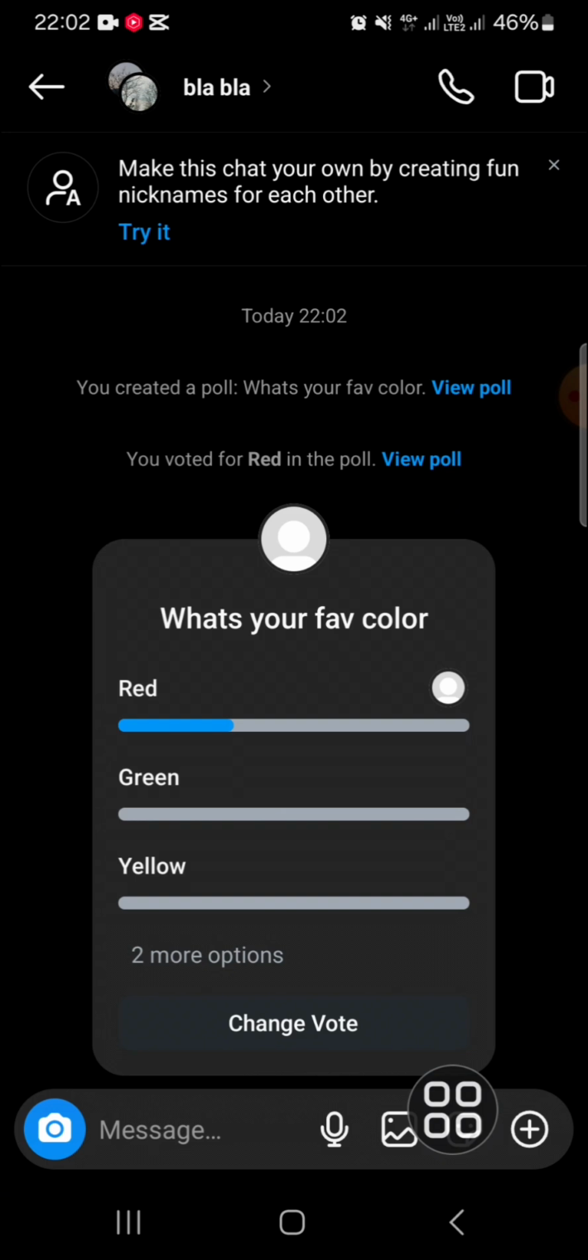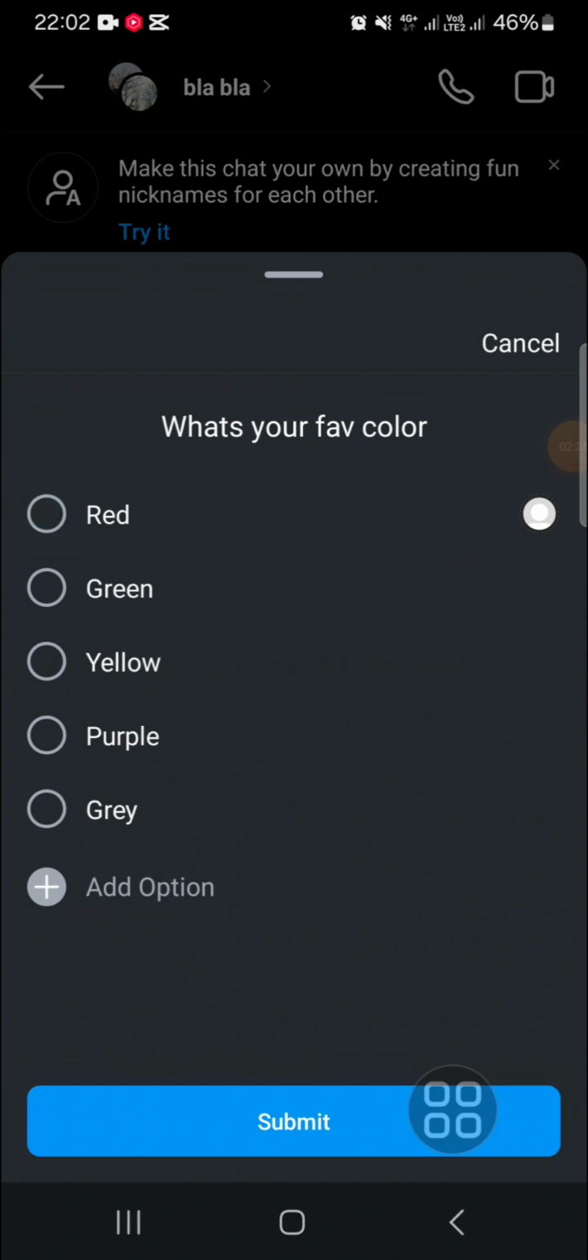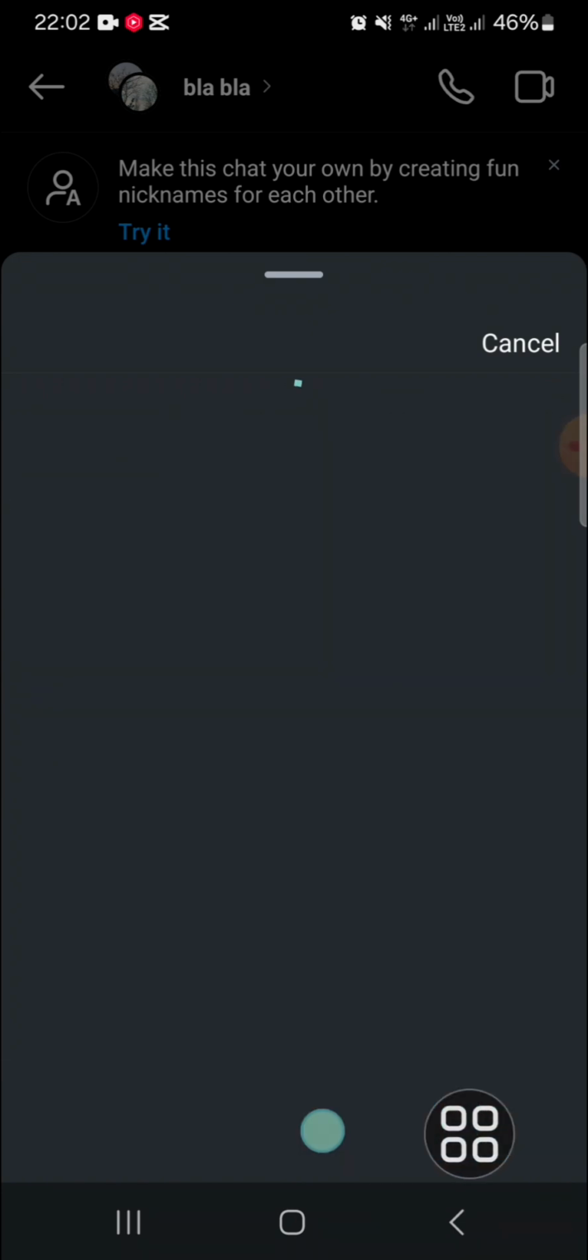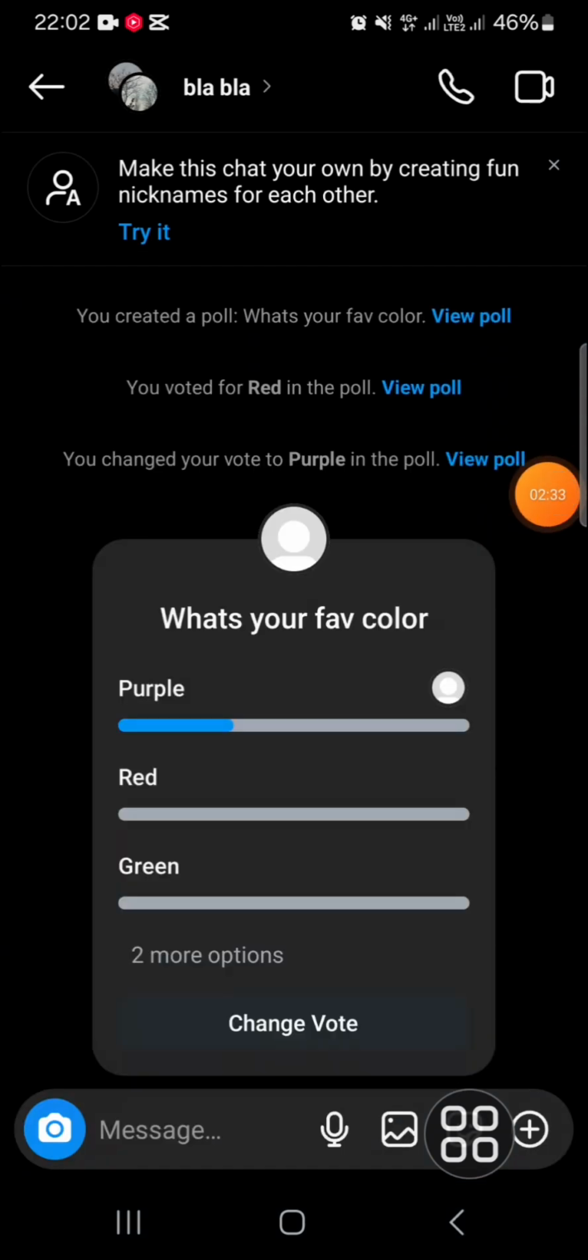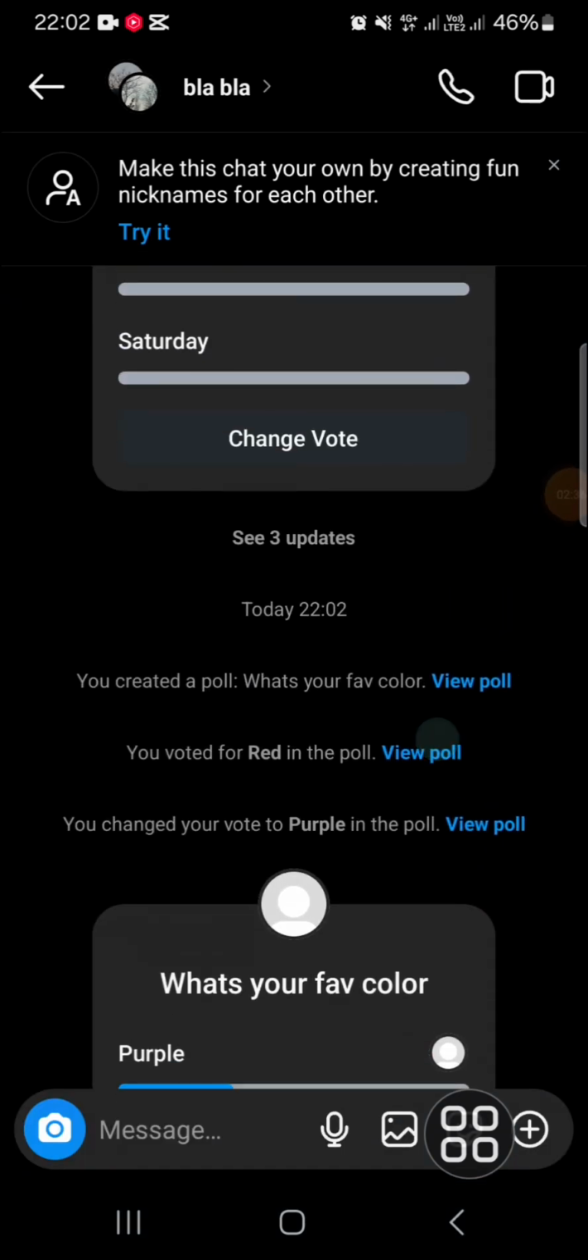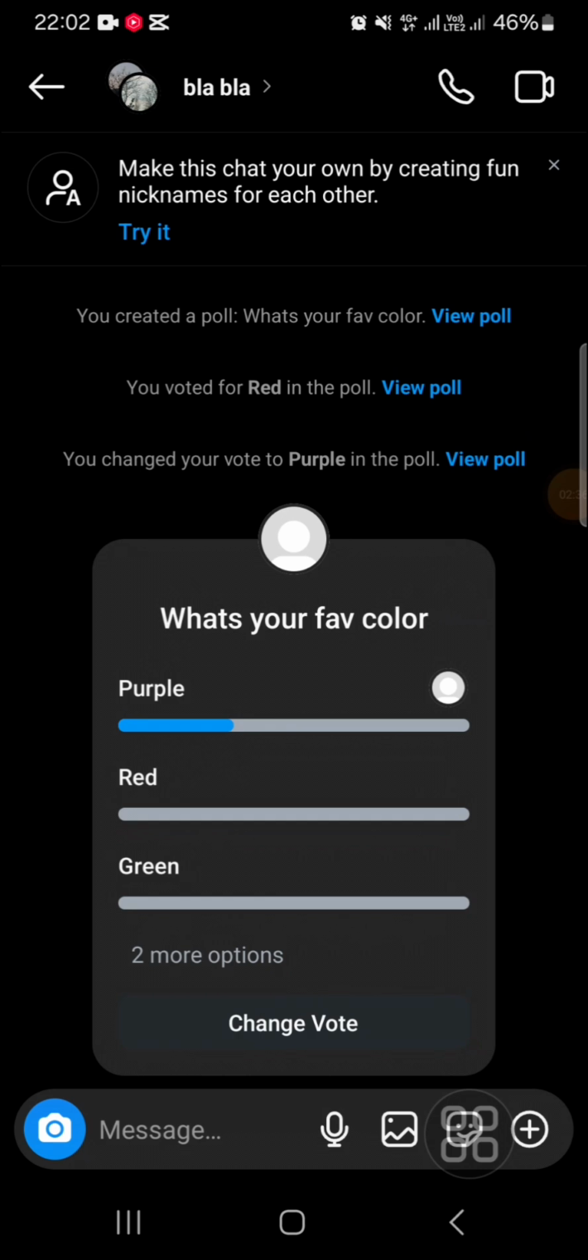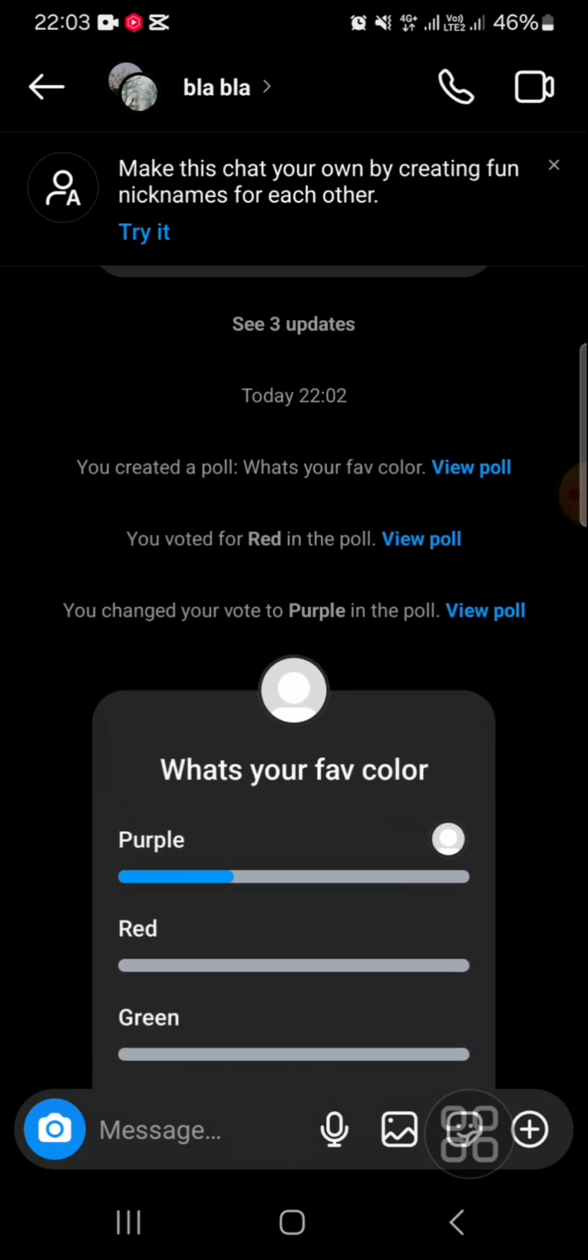Okay, and you will be able to change the vote if you want. Click on the change vote. I'm going to change it to purple. Okay, then click on submit. Okay, that's easy, right? And the other participants in this group will be able to vote on the poll you have created on your group chat. Okay guys, and that's all the way to create a poll on Instagram group chat.